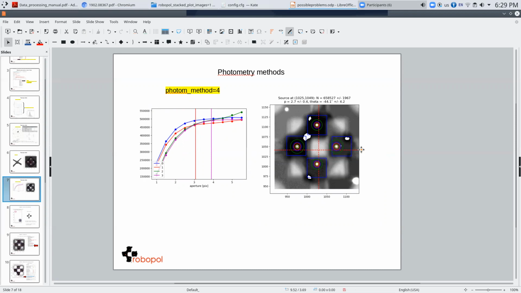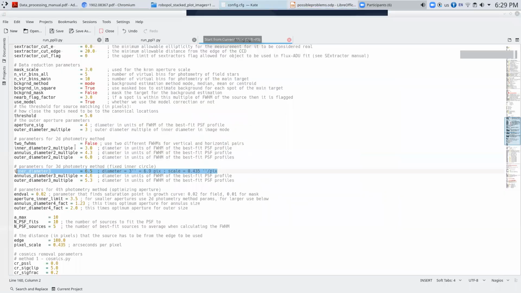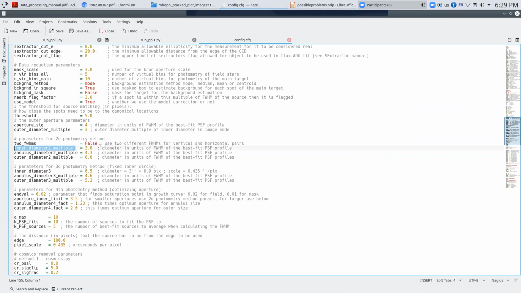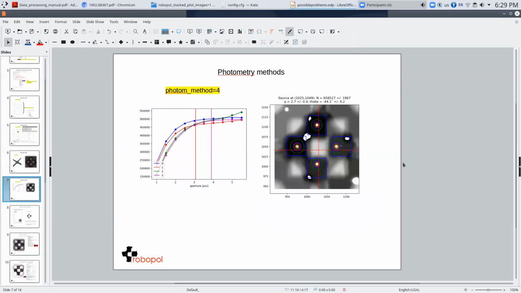And for this reason, I think there was this problem that for small values of this multiplicator of FWHM that is used as a size of aperture, we had these deviations from the standard values. Okay, and for this reason, Gina made this method, photometry method 4. Gina, do you want to explain how it works?